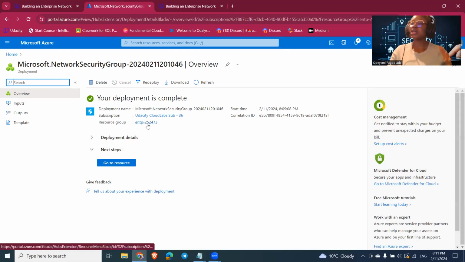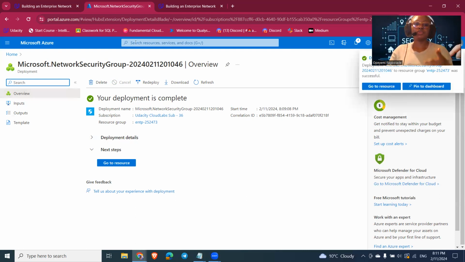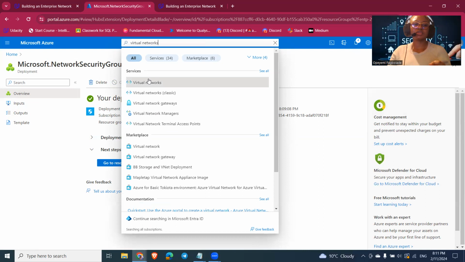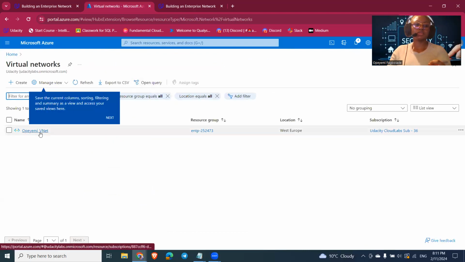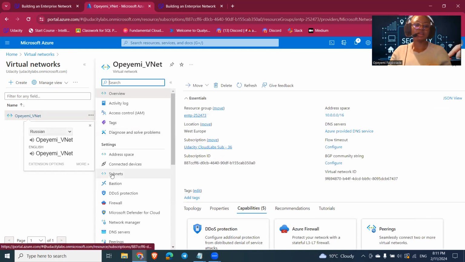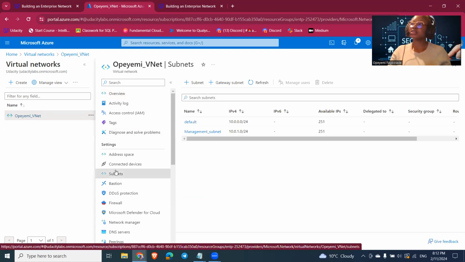Deployment is complete. Now go back to allocate the subnet created to this network security group. So we search for virtual networks. Under Opeyemi VNet, we have subnets.